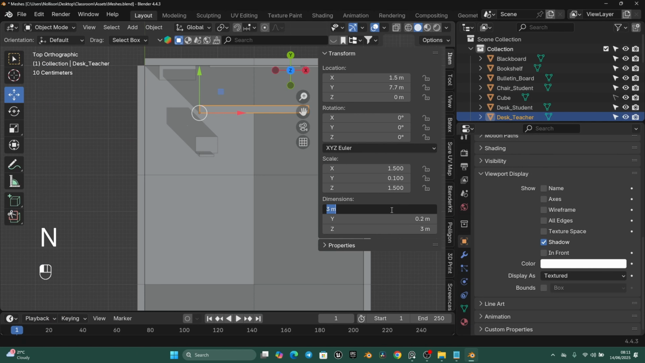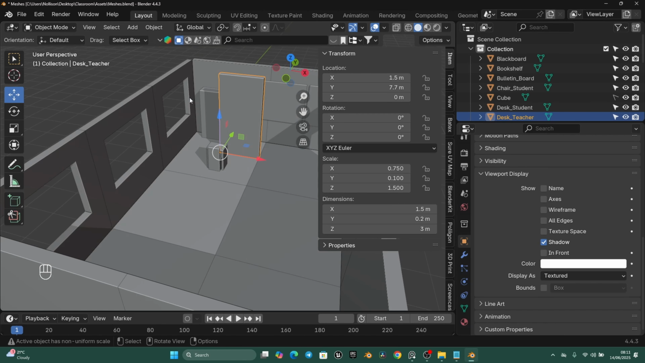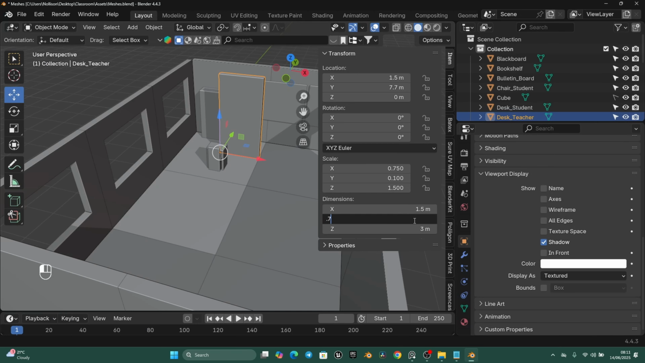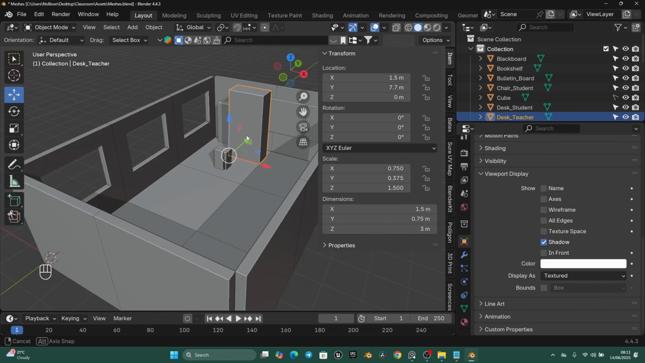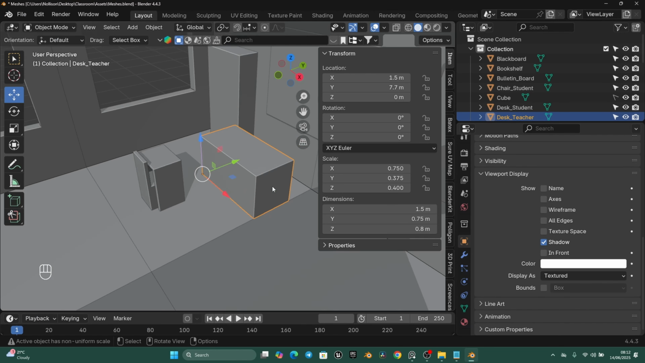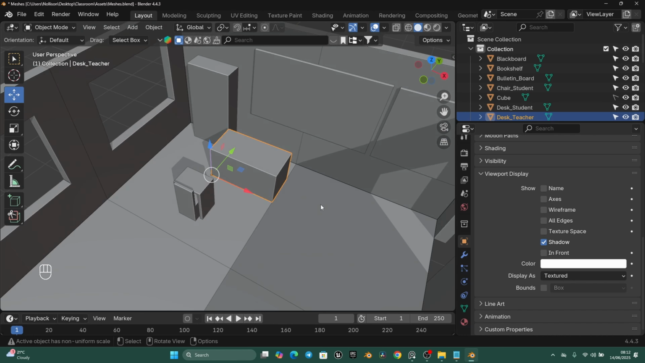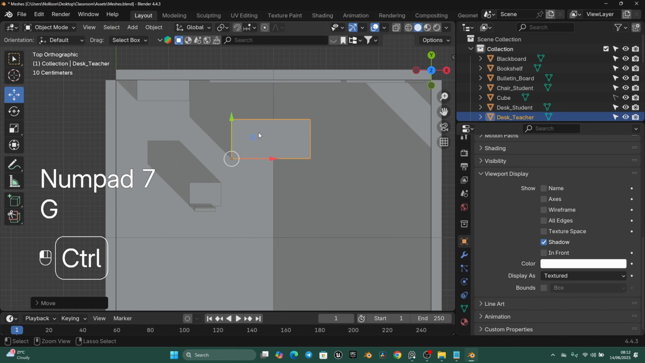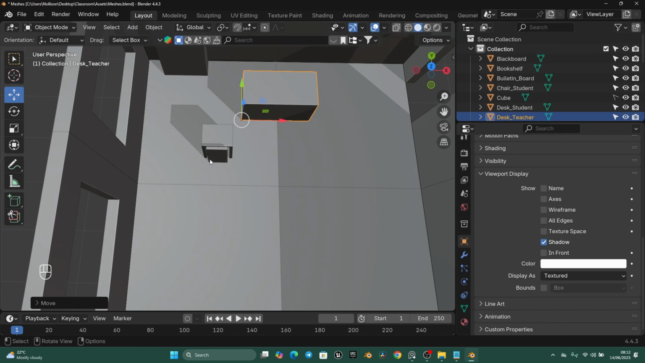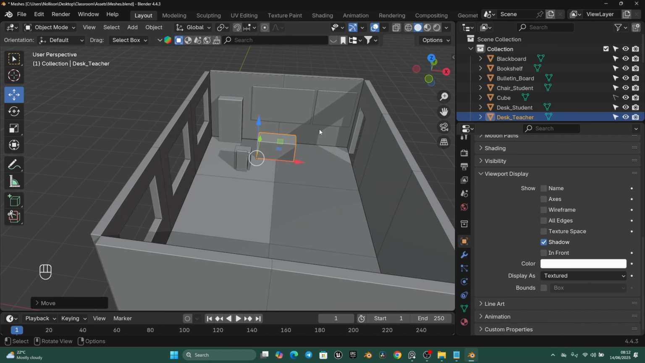So the length 1.5. Does this make sense? Okay. The width 0.75. Okay, I think I'm getting something wrong here. The height 0.8. Oh, actually I'm not. The height deceived me. Yeah, so I'm going to apply the scale of this. And this is just going to be here. Yeah, this is going to be the teacher's desk. Fits nicely.